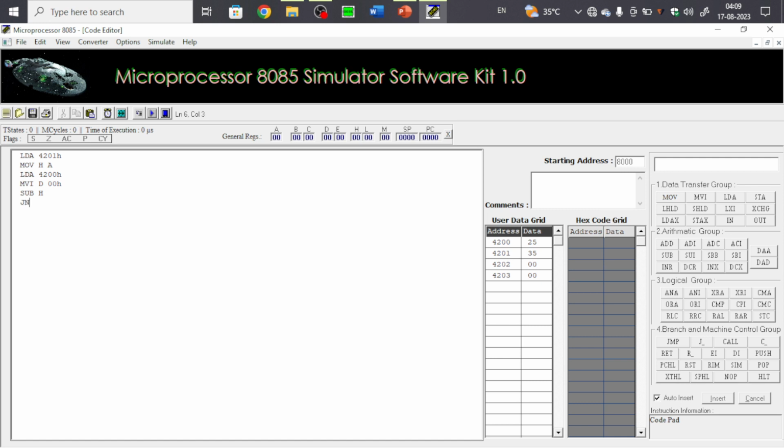Now we will check the carry flag. Suppose no carry means no need to take 2's complement and count the borrow. So no carry means skip. The label you can give anything. Suppose carry occurs, you have to increment the borrow register. Borrow register is D here. Increment that. Then I have to take 2's complement of the answer available in accumulator.